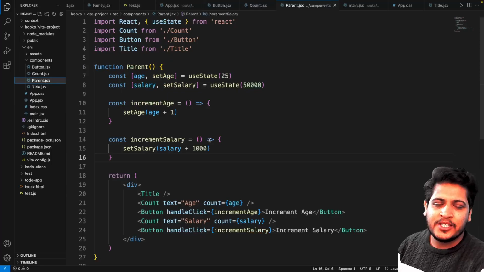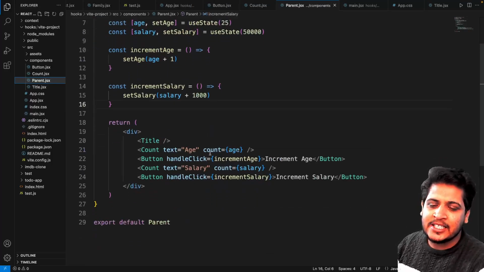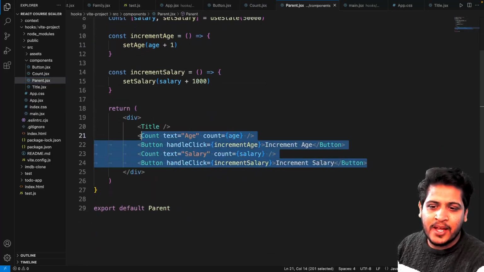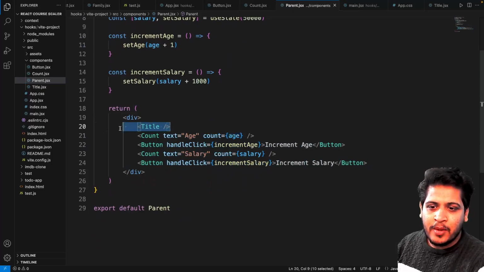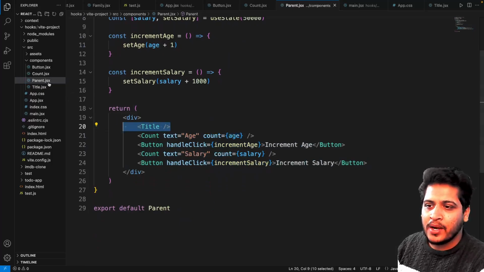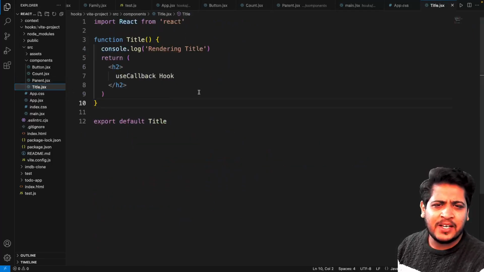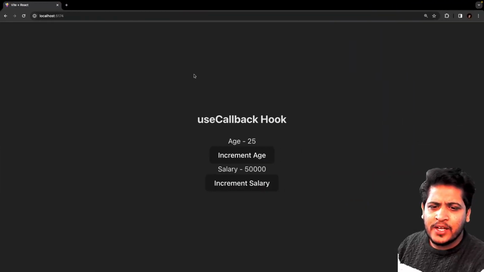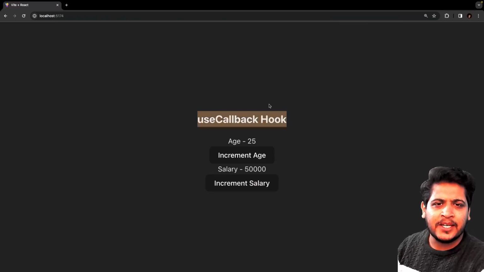Here you see my whole parent component, and inside this parent component I'm getting all of my components one by one. My first component is the title component. I have just created a very basic title component which just says useCallback hook. If I move over, you can see this is my heading, useCallback hook. This is basically my title component.